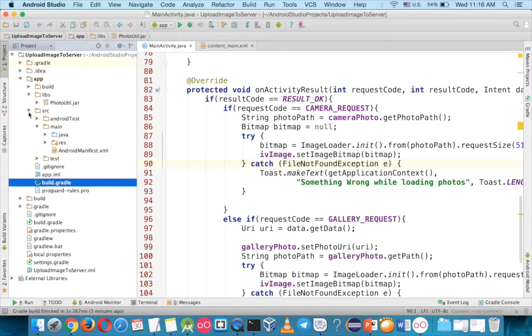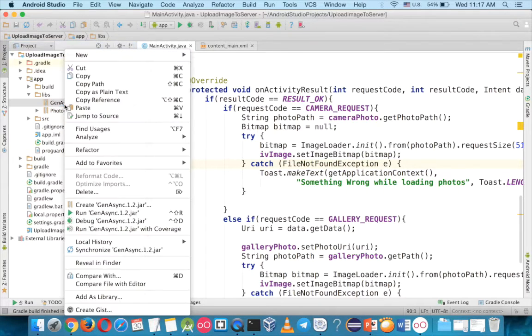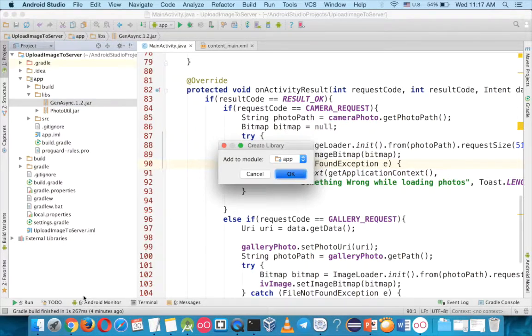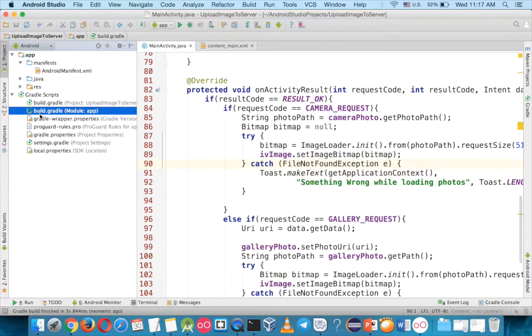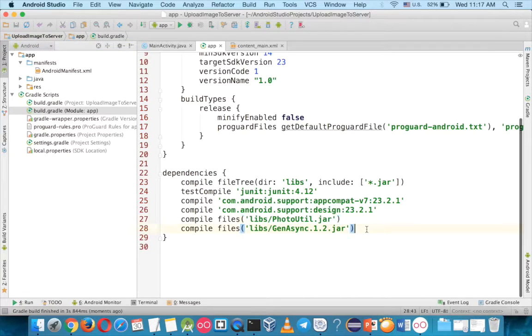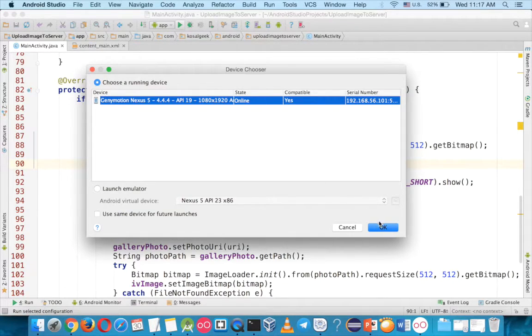So I got PhotoUtil already, so I just paste this new one. And then right click, add as library. Okay, you can go back to Android and double check here. There is the Generic Async 1.2 here. Okay, so this is the previous code, so just run it.